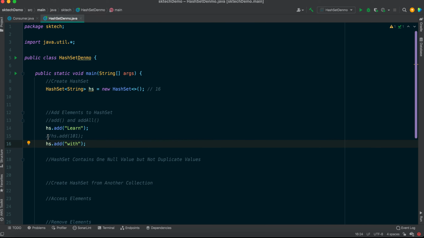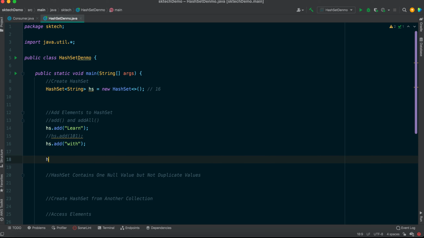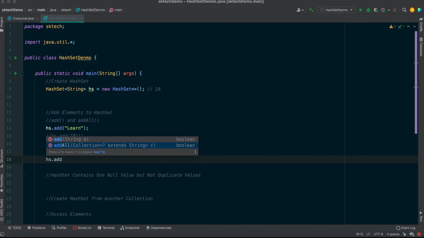So this is the use of the add method. Now let's see how we can use the addAll method. Basically, the addAll syntax is such that we can provide multiple values at the same time. So we can use hs.addAll, and here you can see it is suggesting it should be a collection type. It means any kind of collection, but that collection should be of the string type because we have provided String.